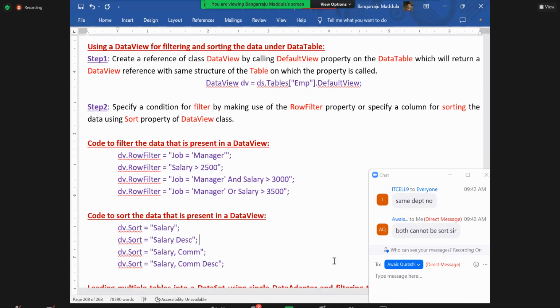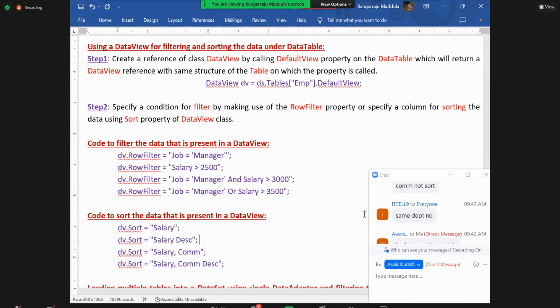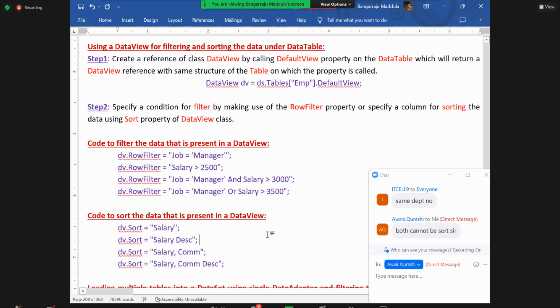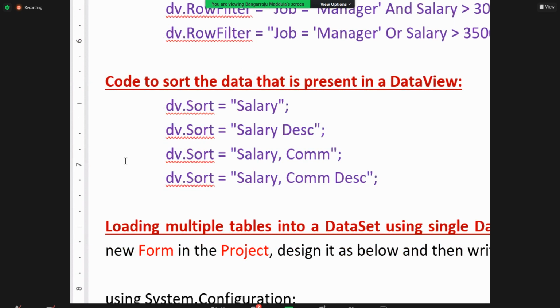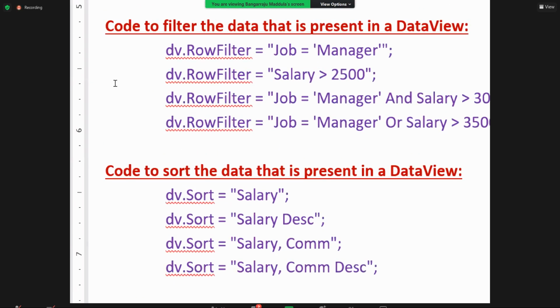Both cannot be sought. What do you mean both cannot be sought? I did not understand the question. Both cannot be sought. And is a code for sorting the data. Is a code for to filter or search. To filter the data, and is a code for sorting the data.